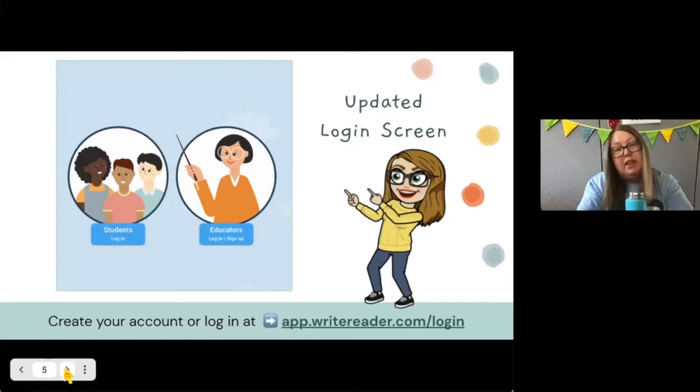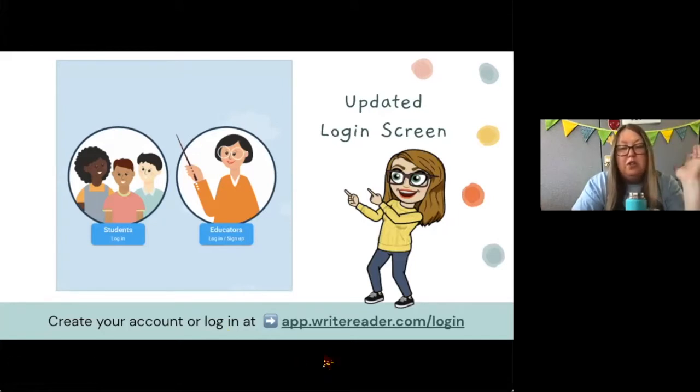I work mostly with kindergarten through third grade students, so I think these visual cues are so important. But now when you go to app.writereader.com and either click login, or if you're setting up your account for the first time, you'll just kind of notice these visual icons. So we know where our students are logging in, and then our teachers can log in as well. So if you haven't set up an account yet, the link to setting up your account is down here below. You can create a free account to get started.